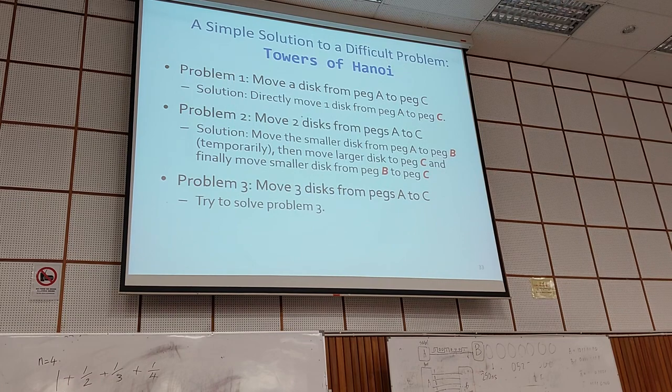Now, 3 is alright. 4, difficult already. 5 is going to be difficult, and so forth. So, let's try this one out. Simple, huh? I've written down the solution nicely, so I'm going to put it on the board.